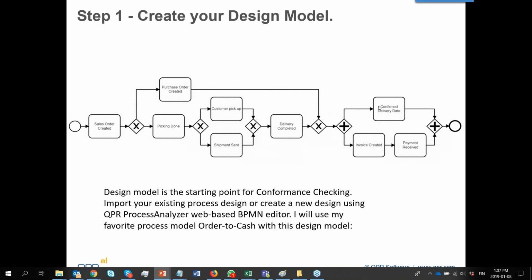So this basically means that the confirmed delivery date must be after the delivery completed. Or if it's the purchase order to the supplier, then still there has to be a confirmed delivery date. Okay, so this is how the design model goes.